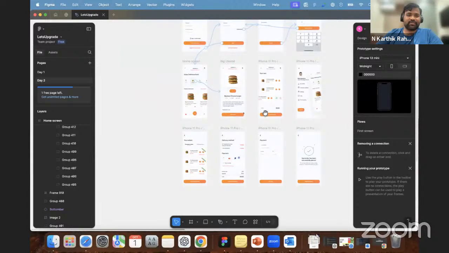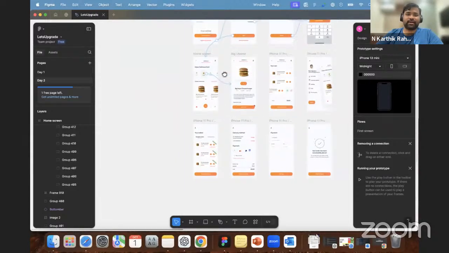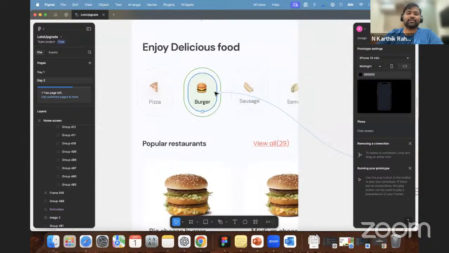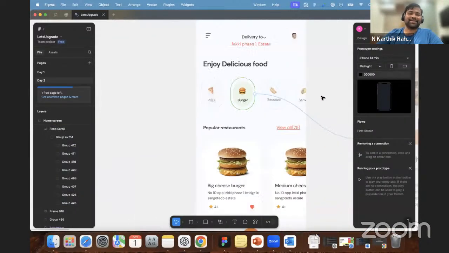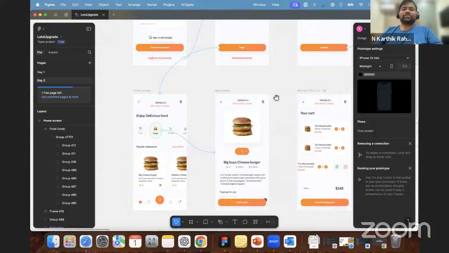Burger one is highlighted in the scroll bar. Because I have highlighted it. That is the reason. Because I have highlighted it. That's the reason. Okay. Anyways.